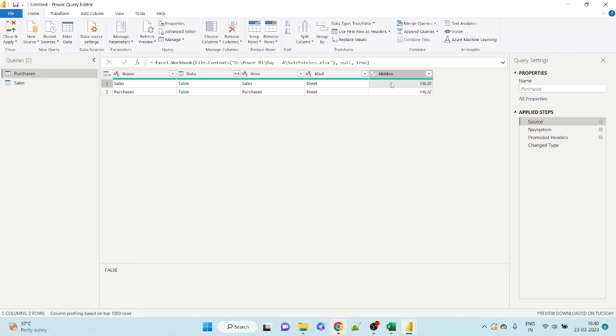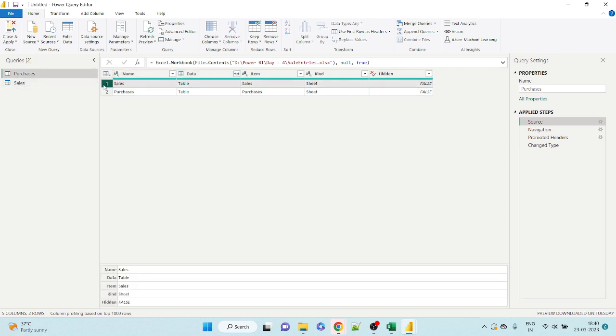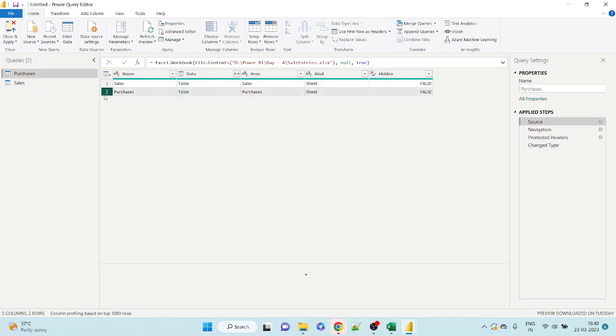What does it mean? There is no hidden data. This sheet is not hidden. That's the meaning. This is sheet wise. Sale sheet, hidden false. Purchase sheet, hidden false. That's all. It's straightforward.